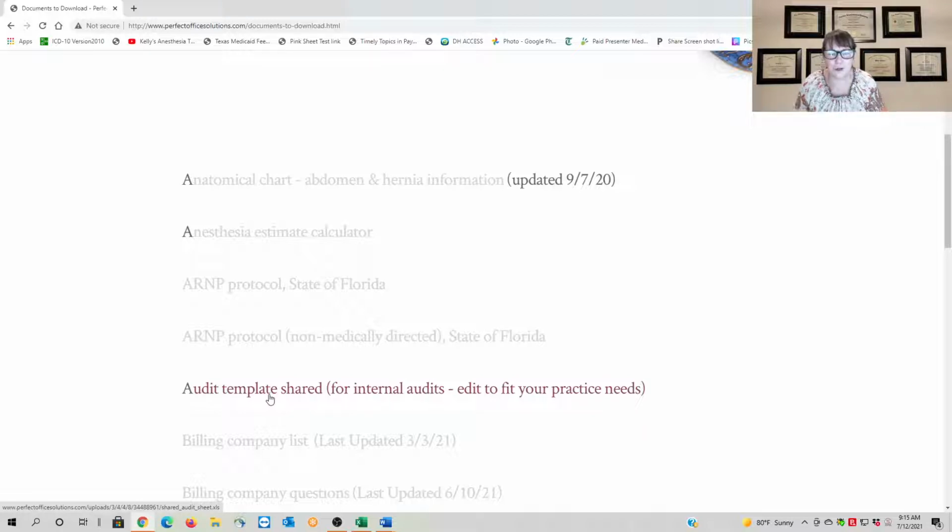since I pretty much shared this. So let's go look. I've already done the links just in case it was going to give me a little bit of trouble hopping over. But if you click on this audit template shared for internal audits, you can still use them for external. But it does say edit to fix your practice needs, and I'm going to give you some examples.